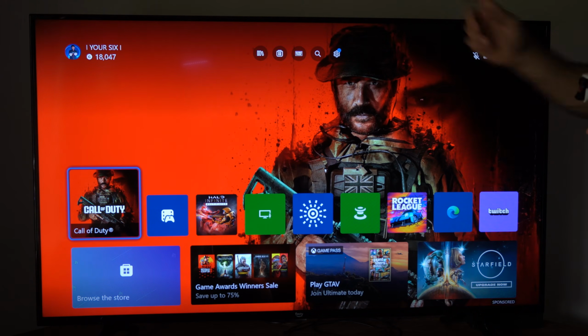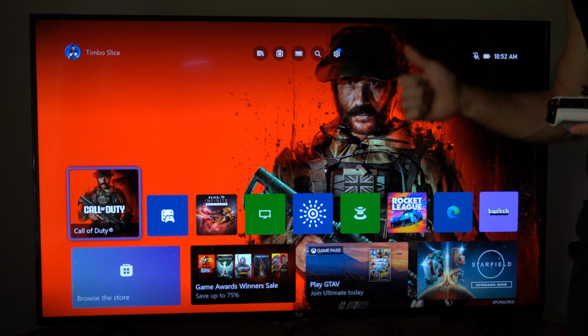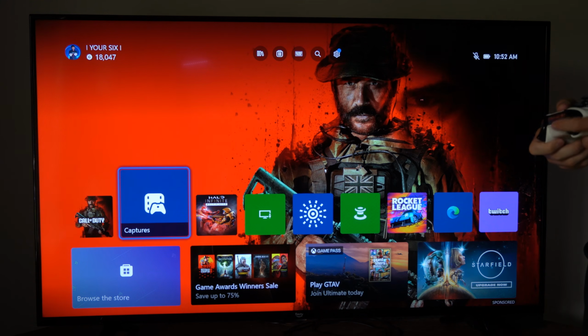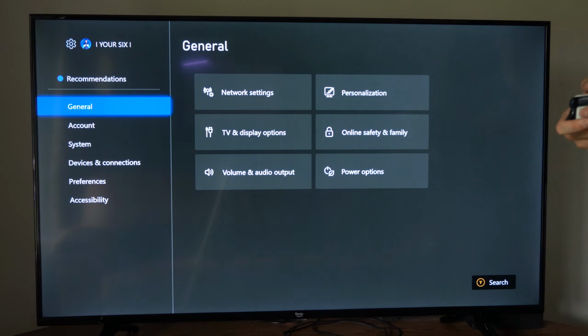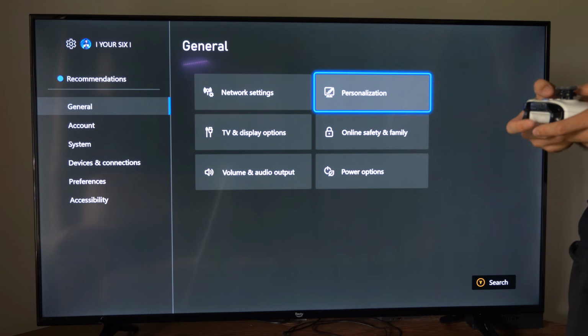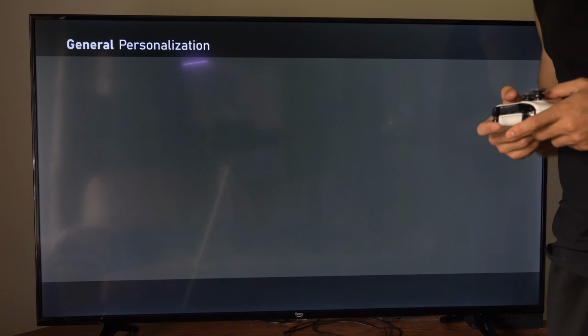Today in this video, I'm going to show you how to set your Xbox as home so you can share games and Game Pass to other accounts. So to do this, it's very easy. Let's go up to the top and go to Settings. Then go to General and go to the right and go to Personalization. Then go to My Home Xbox right here and select this.